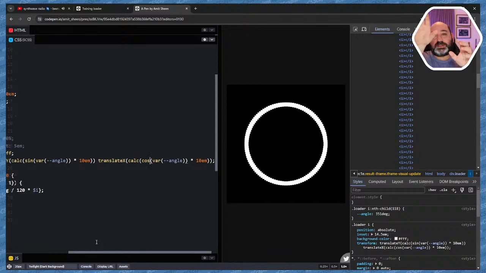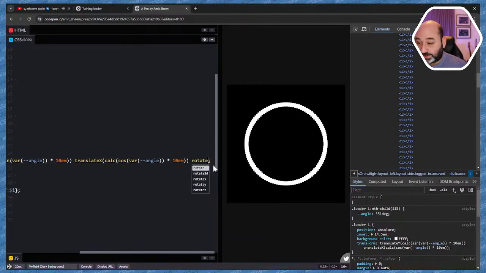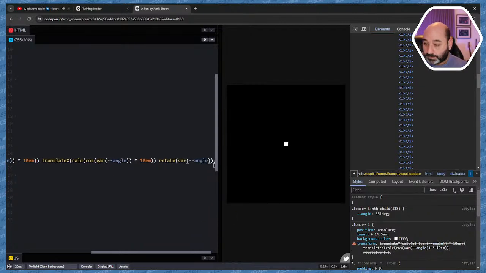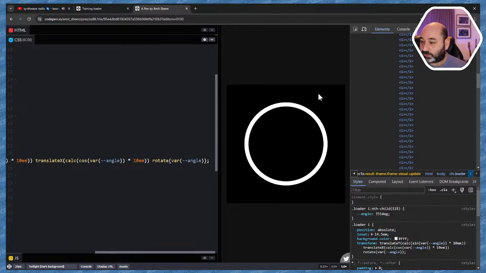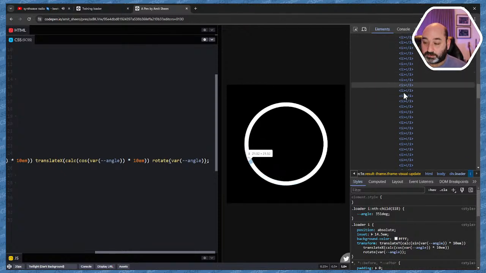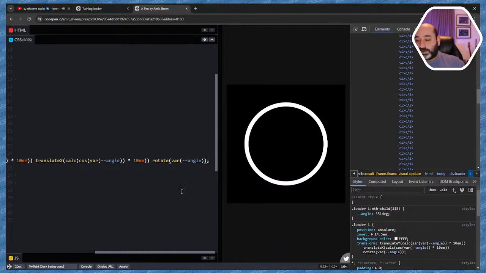I also want them to have a rotation, because I don't want them all to be the same. I want them to be at an angle from the center. So what we can do is just add a rotate at the end of the angle variable. Yep, so now we can see each one of those eyes is at the correct angle.